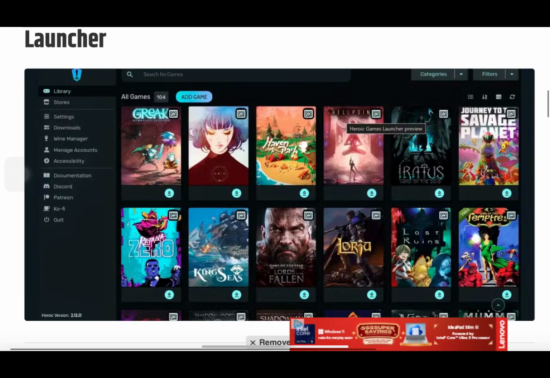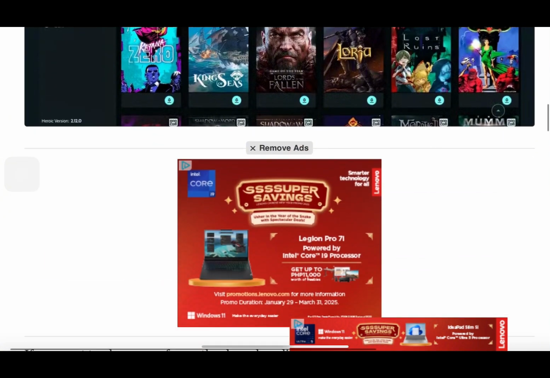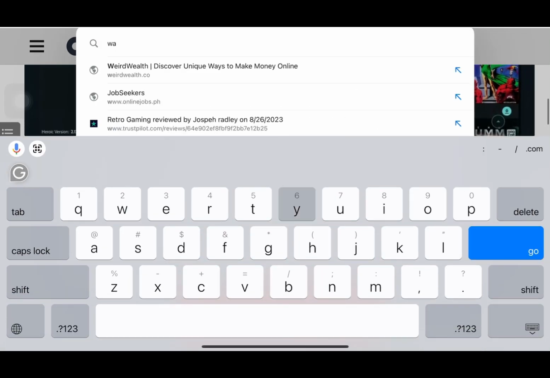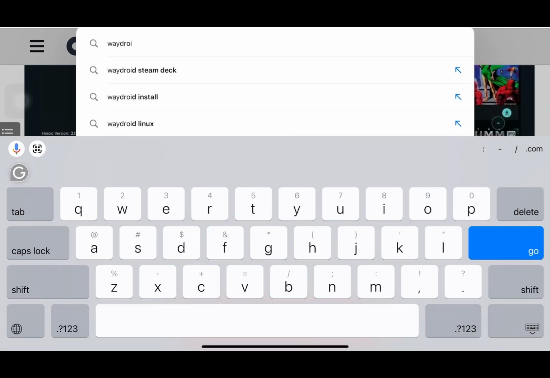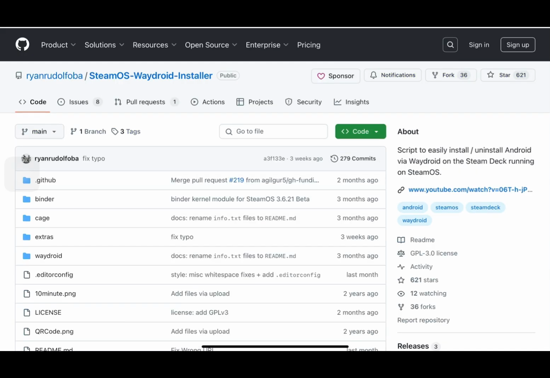If Sober doesn't work for you, another option is to use Waydroid, an Android emulator. The installation process is a bit more involved, as it requires using the console terminal. You can find detailed guides on how to install Waydroid and configure Roblox online.